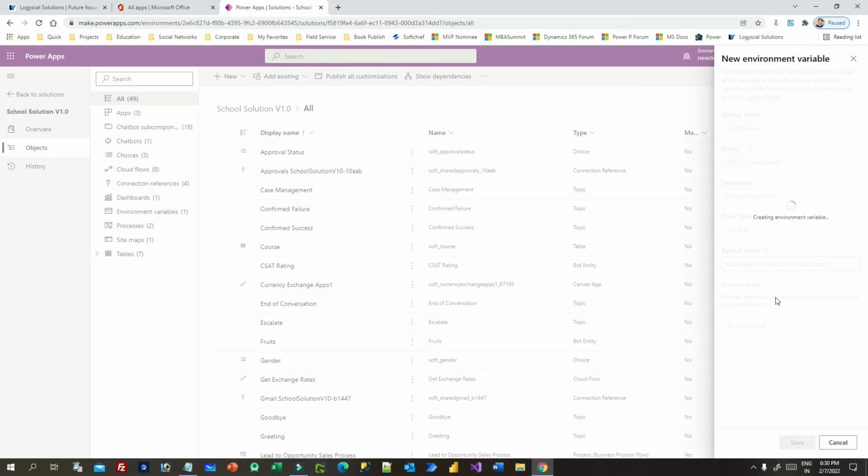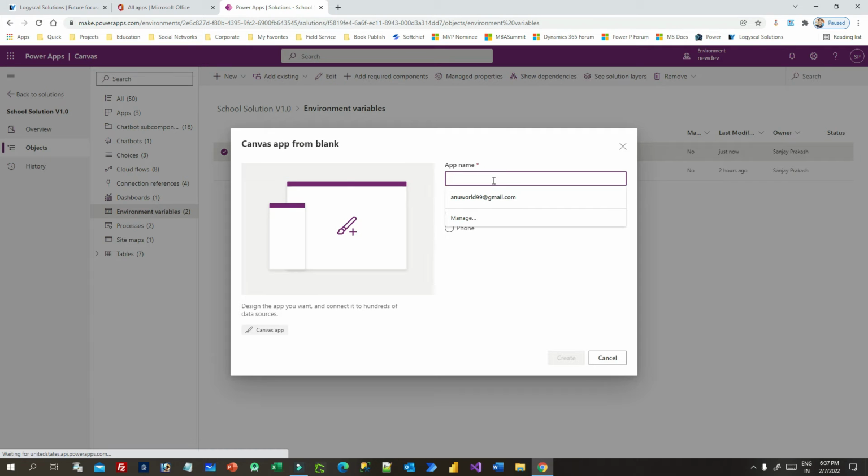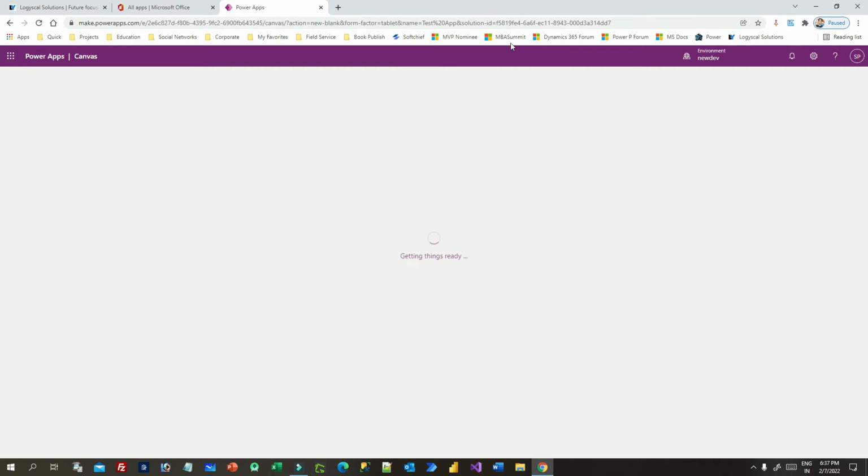So I have created a new environment variable of type text, which will store the L1 approver with an email ID, right? So once the variable is created, you will see the environment variable listed in the Power App solution, and this is the environment variable. Now I want to use it, right? So to use this environment variable, let us create a new Canvas app. So click on New, click on Canvas apps. Let's say give a name, test app, and you can choose the tablet option.